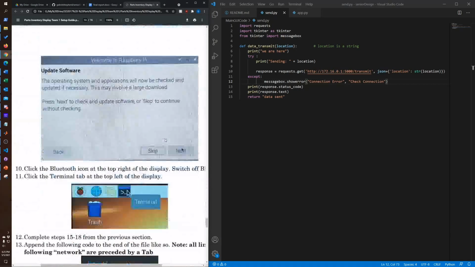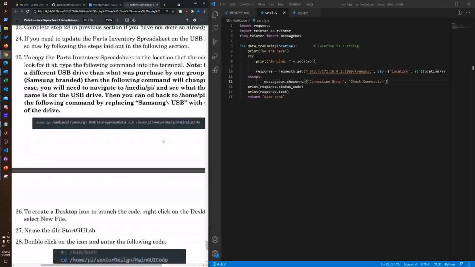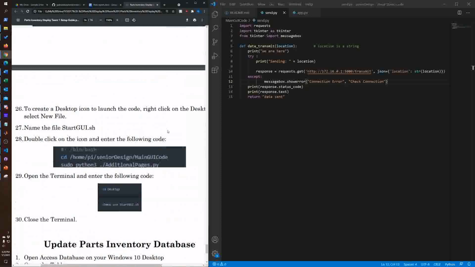For the other Raspberry Pi, we decided it was simplest to just create an icon on the desktop, much like Windows would be. So this is the code for the icon. It's just a .sh file, and all it's doing is it changes to the directory of where our code lives on the Raspberry Pi, and then uses Python 3 with admin privileges, just starts it up. And this step is necessary to make it an executable instead of just a startup script. So now we're going to go to the live demo portion of the video.